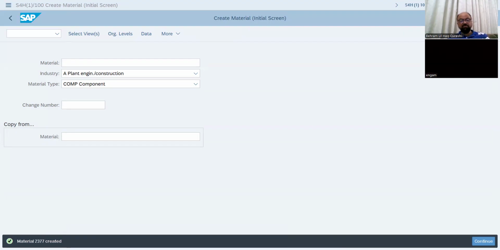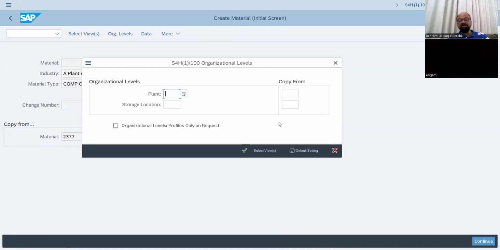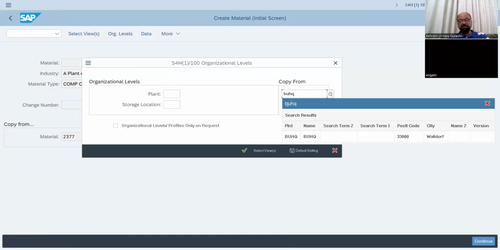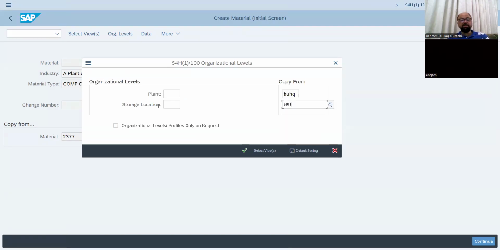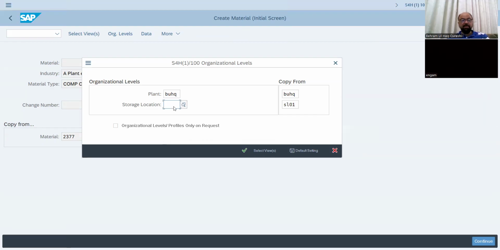There are two components more. Next is the evaporator coils. You will go over to the system and what we are going to do is take 2377 and copy this material. While copying this material, we are going to create a new material. Press enter, and the plant is Bijou HQ, and the storage location is SL01.